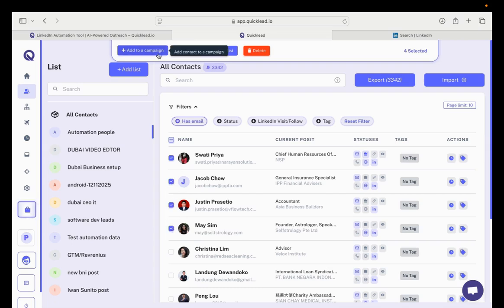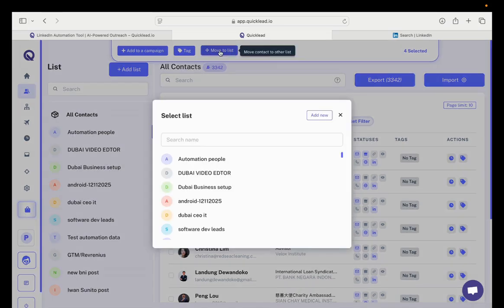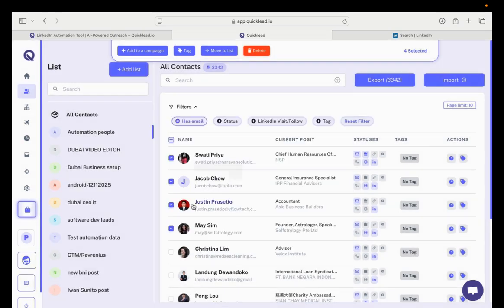For example, if these 4 people are sales guys, we can move them to a different list. Just click on this move option to create a new list. Select the contacts and they will be moved from this list to another list. This way, we can separate them easily.